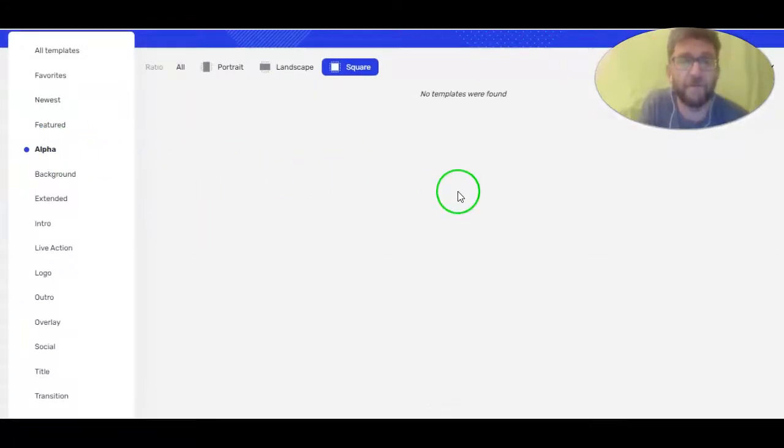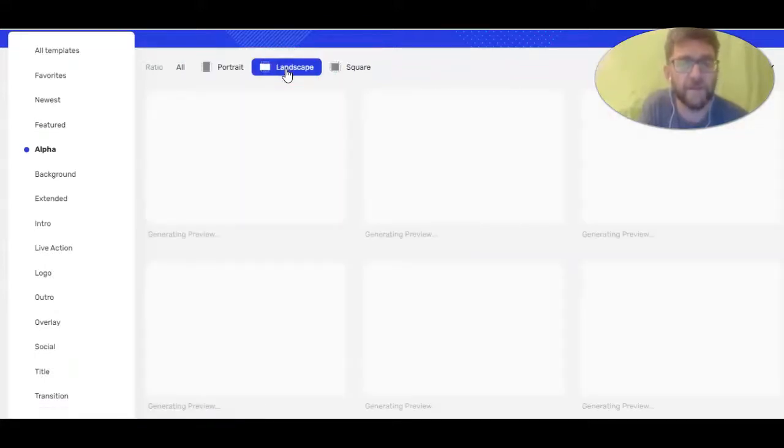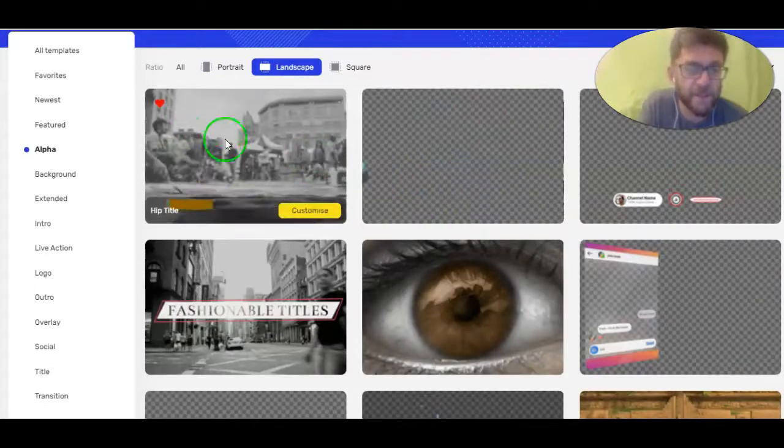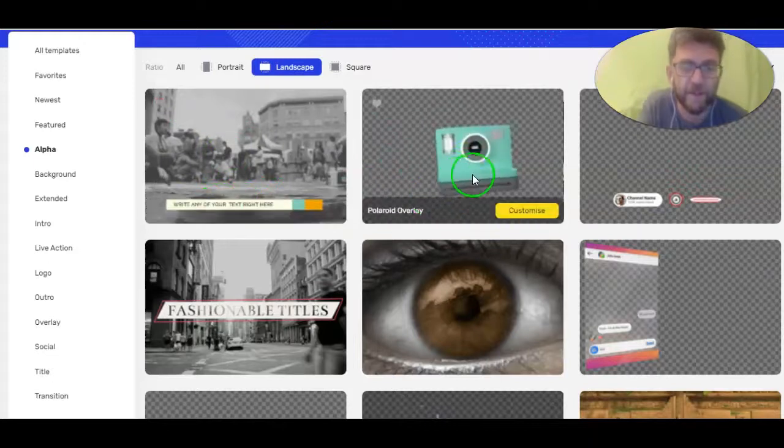I mean, these are alpha. These are like transparent animations, and fortunately they don't do them in the square version, but if you look in the portrait version, they're all in the landscape version. So you can see these kind of things here. So these are just generic backgrounds. It's these that you're looking at. So a hip title here. As you can see, this grey background is just clear.